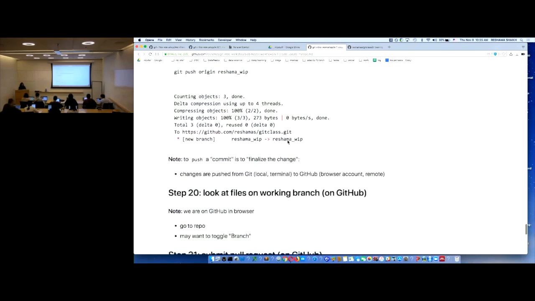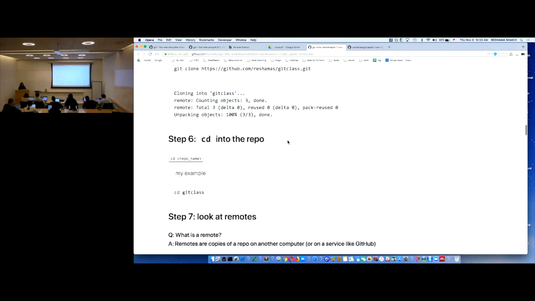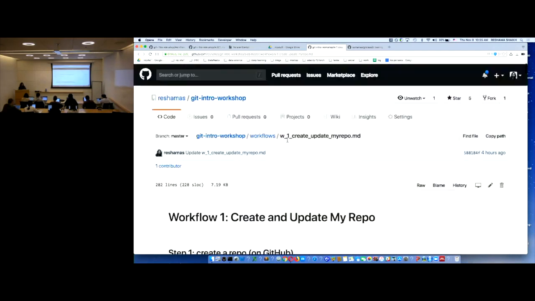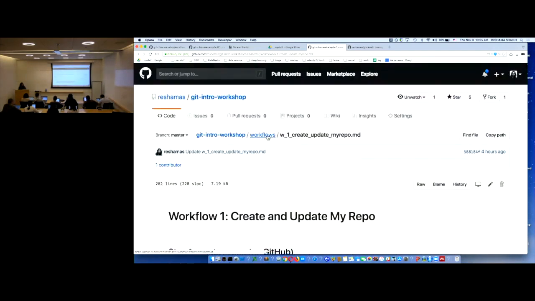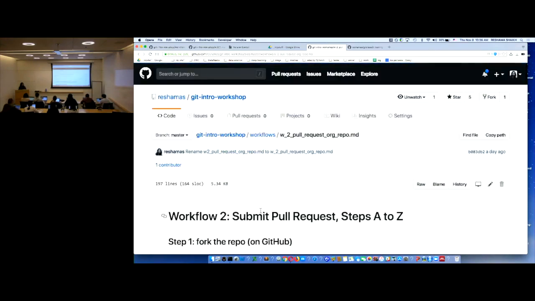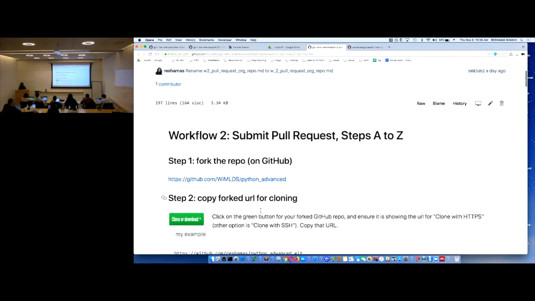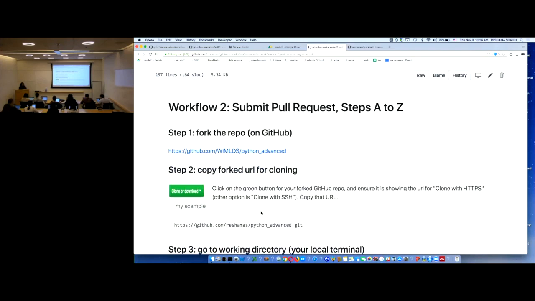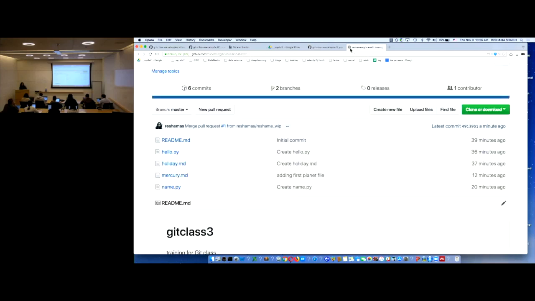So the next step, we actually just made it through the first workflow, which is cool. And we're going to go to the second workflow, which is pull request organization. Okay. And so, I'll go through the first few steps of this and then give people a chance to work on their own.